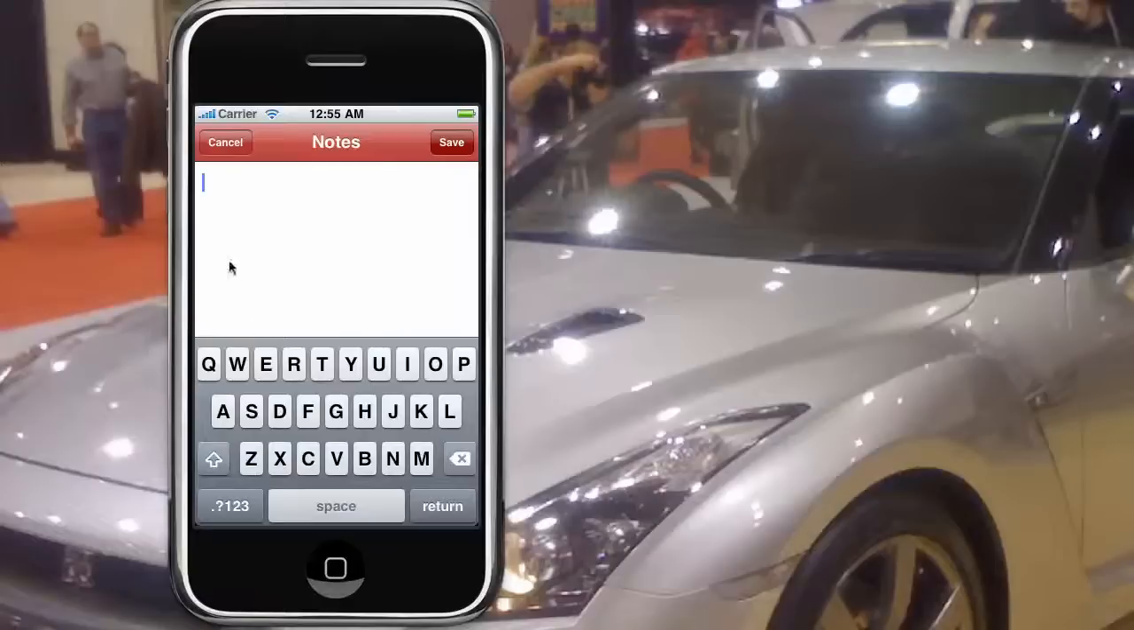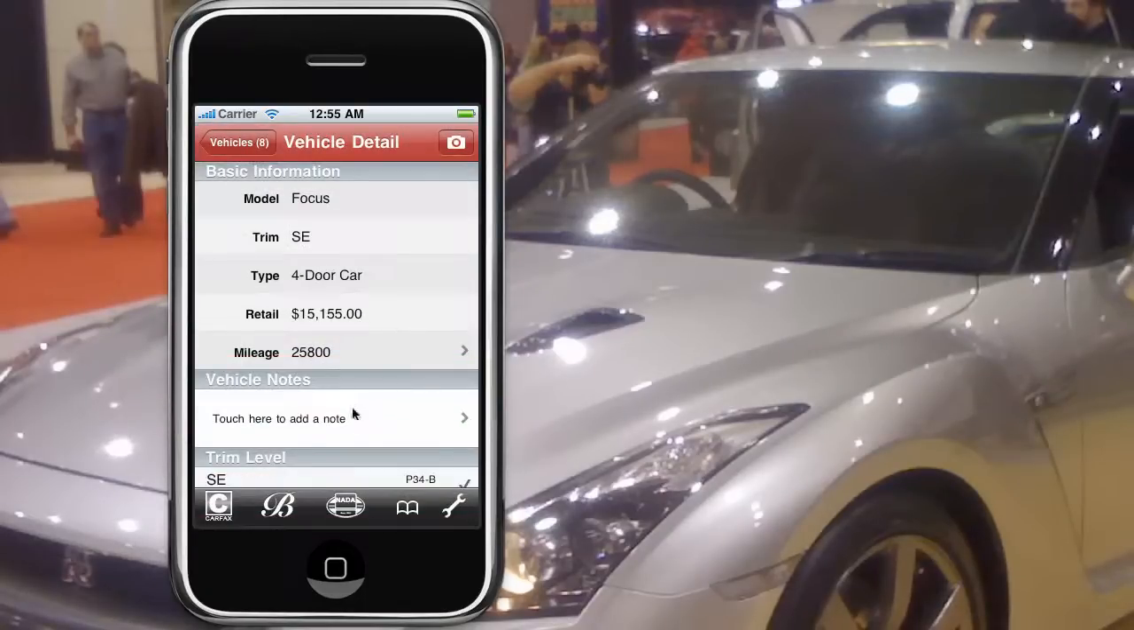I can also tap here to enter a note about the vehicle to allow me to record things like stock numbers or any vehicle condition. Information can be stored there.